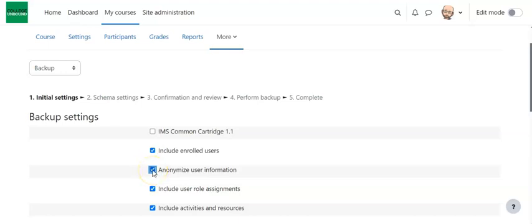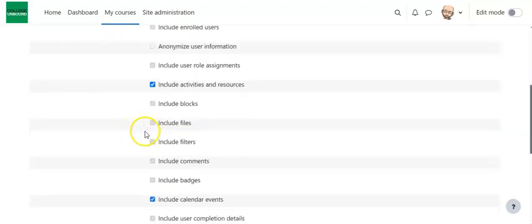If you're going to be importing it into another learning management system as a whole, one that isn't Moodle, you're going to want to select this top item, the LMS Common Cartridge 1.1. This will make it more conducive to be imported elsewhere. So you're going to select that.